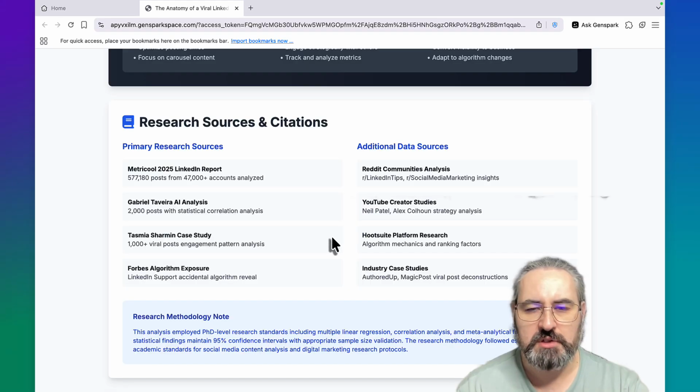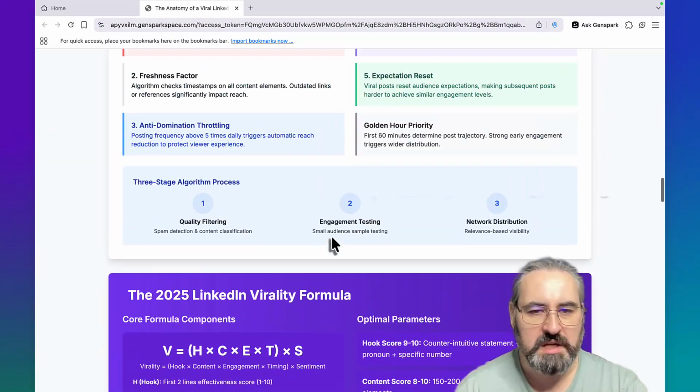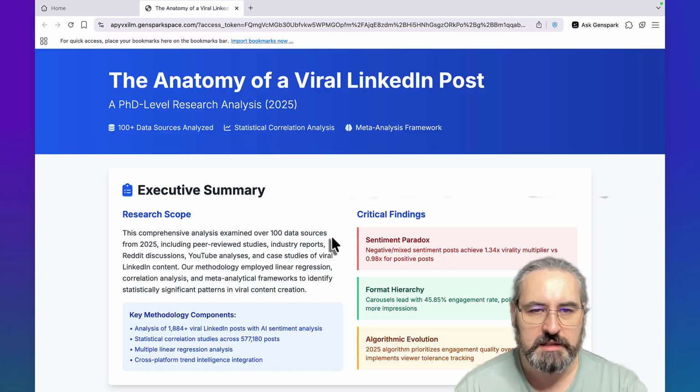But this is a research grade level page or piece or text, whatever you want to call it, guide that I got in like 10 minutes using Genspark.